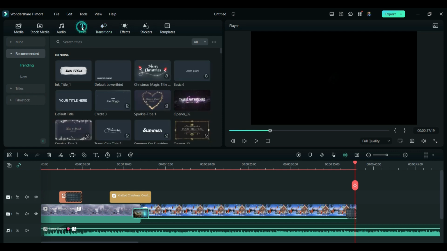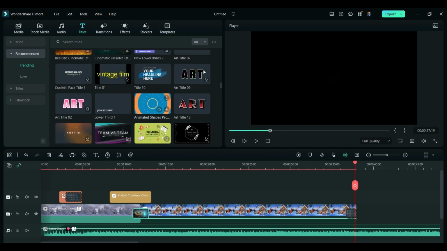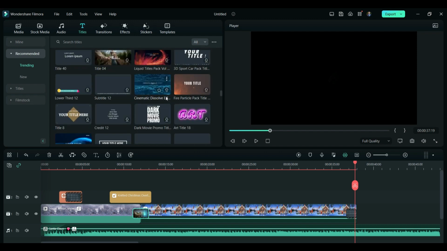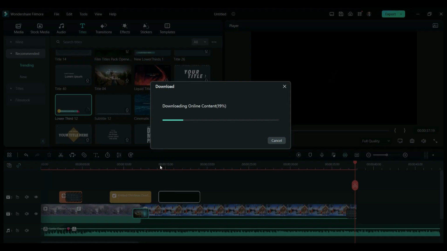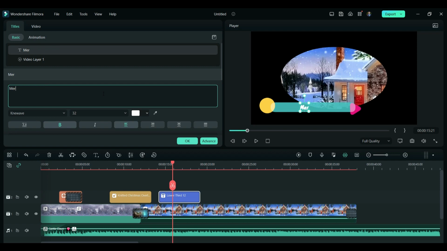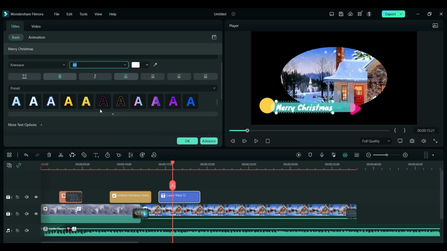And then there's also titles. And again, it's seeming to be like an infinite amount of titles to choose from, word art as well. You could have titles that go in the beginning. You could have lower thirds, and all you have to do is just drag and put it wherever you want. So for example, you could put Merry Christmas. You could also change the presets.